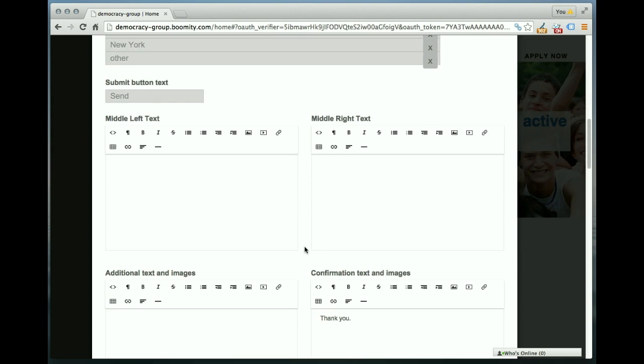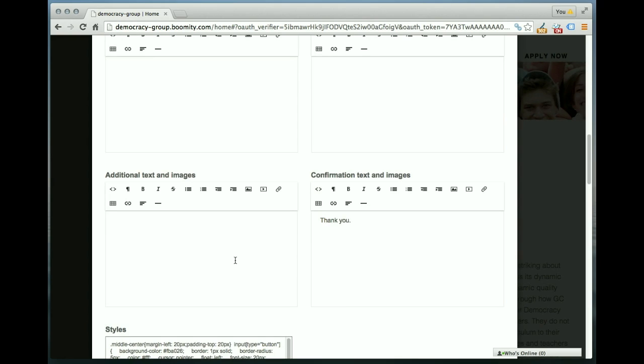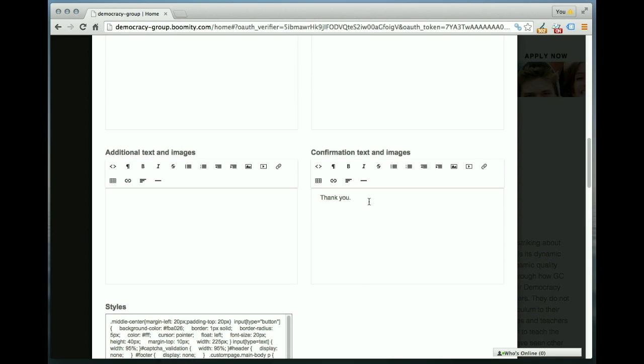We can also support adding text to the left of the questions as well as to the right of the questions, and we can specify additional text to fall below where the question part is of the landing page. But we'll see that in a little bit more detail when we actually look at the page. And here we can specify what's going to be displayed on the confirmation page after somebody filled out this form. Here we chose to be very simple and just say thank you.